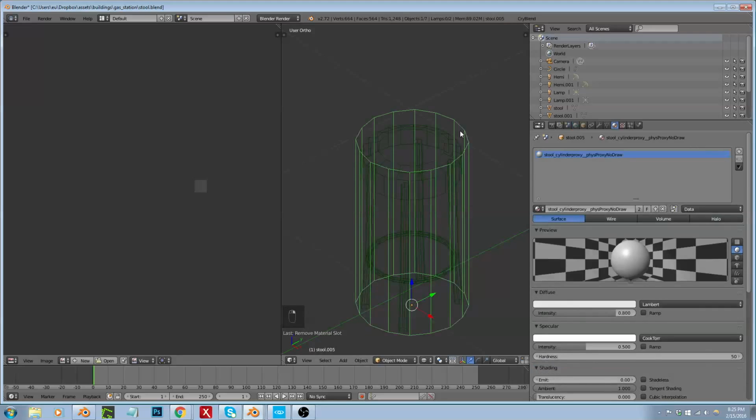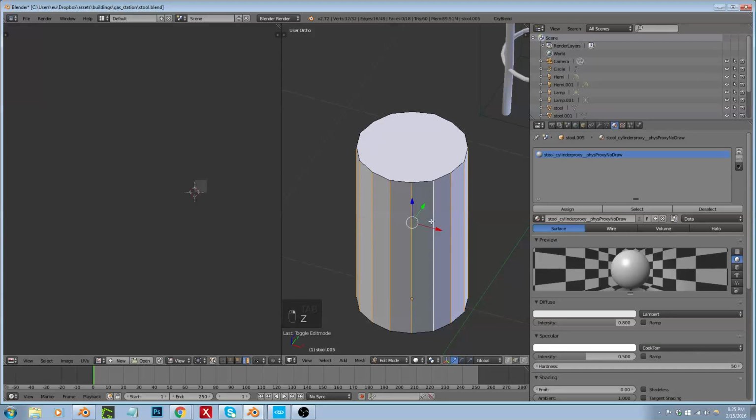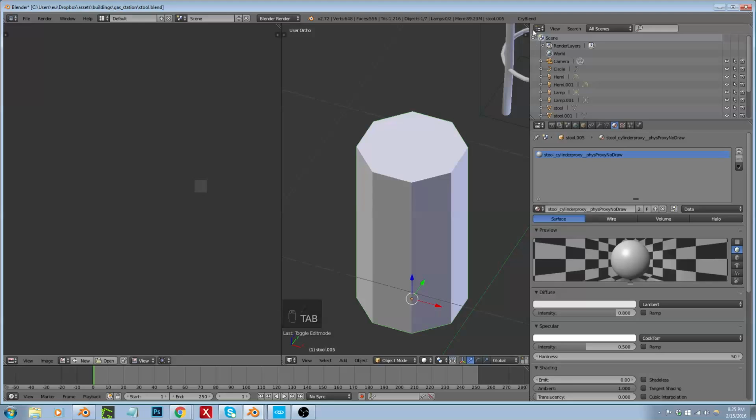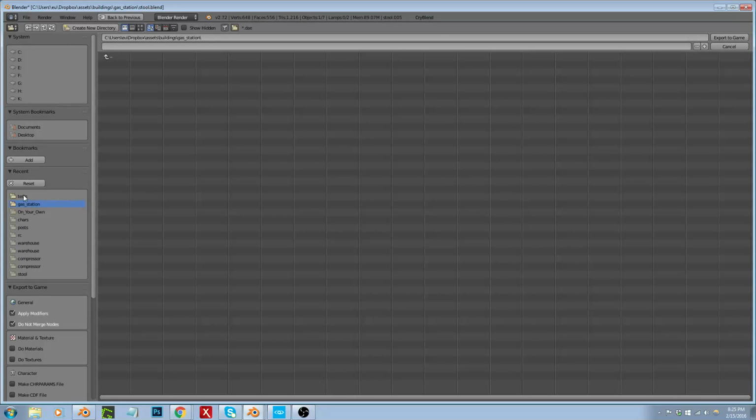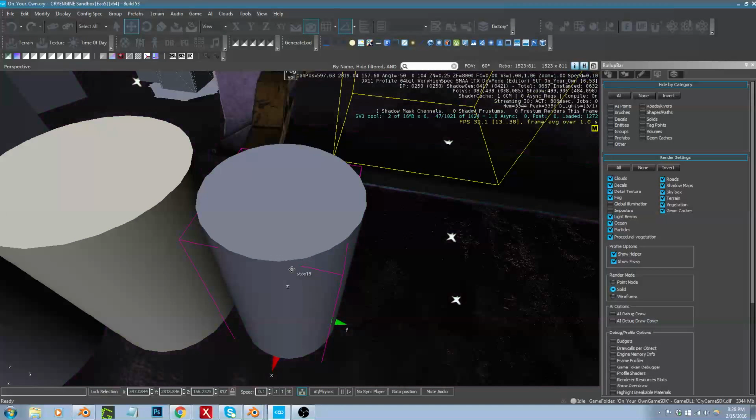So for this one, let me try and remove some of these and see if it changes that cylinder. It'd be really nice if it did. That way you can have different types of cylinders for maybe something that's not as round, or you don't expect it to roll as much. Okay, so let's export the game. Yeah, let me try this out first.